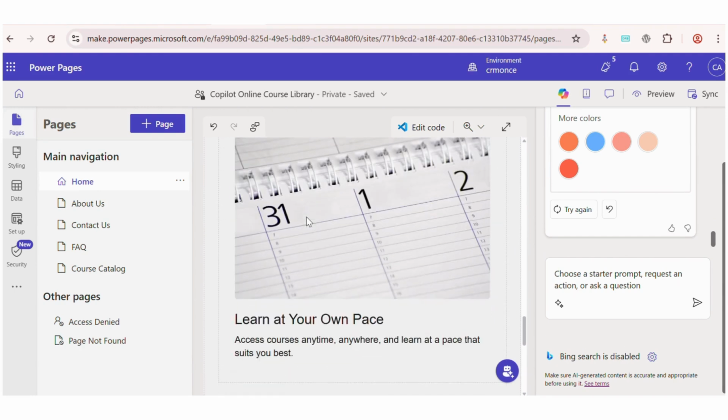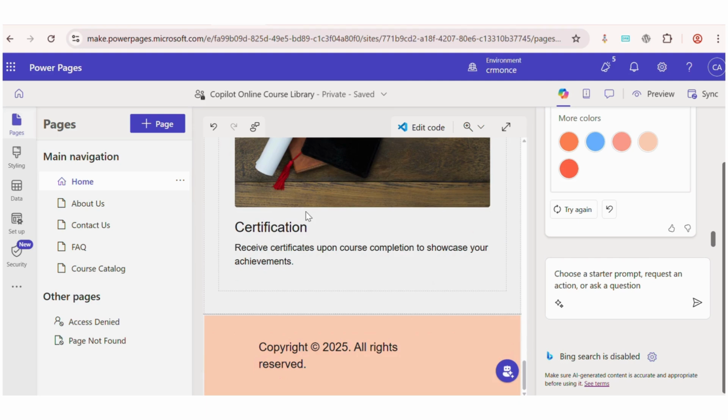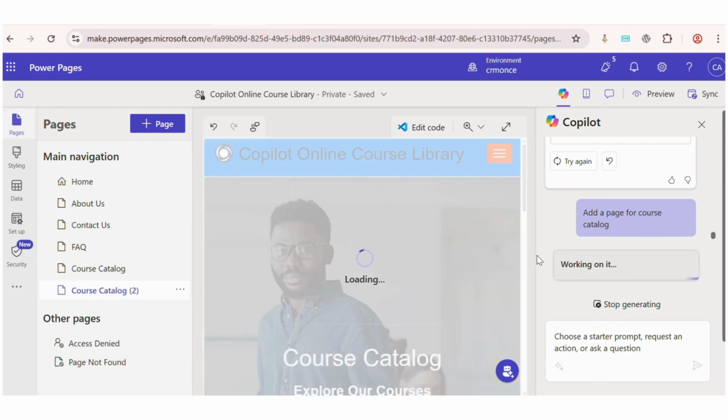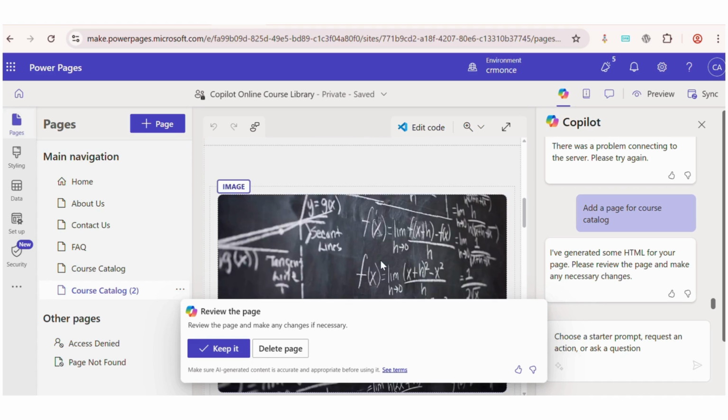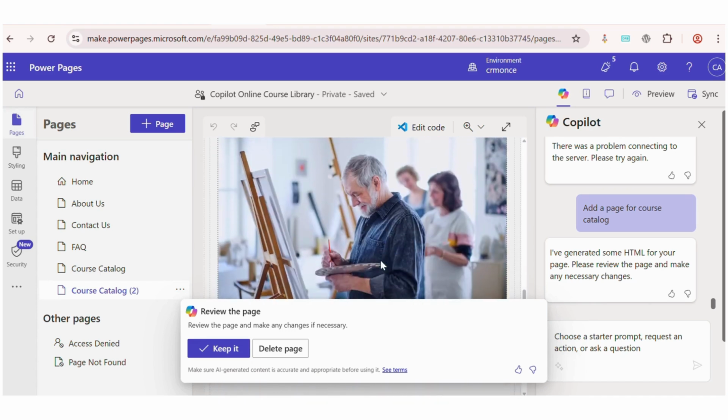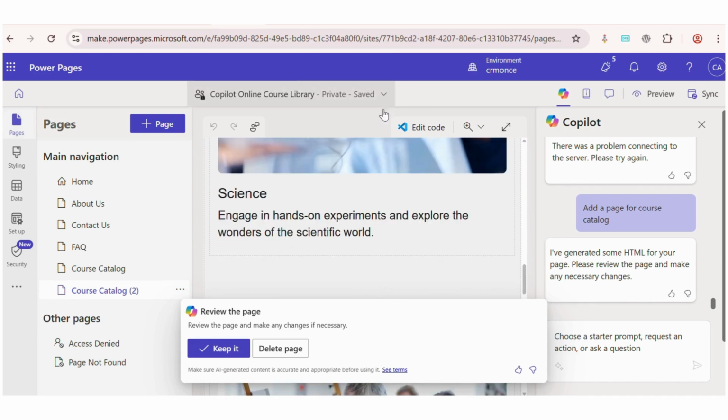What else can I ask Copilot to do? You know what? Finally, I want that course categories page that Copilot asked me if I wanted before, but I said no. But I want it now. So, let me go in and ask Copilot: add a page for course categories. So I can ask Copilot to add different pages. So let's give it a few seconds. And if everything goes well, we will have a new page that shows up here for the course categories. There we go. It created it.